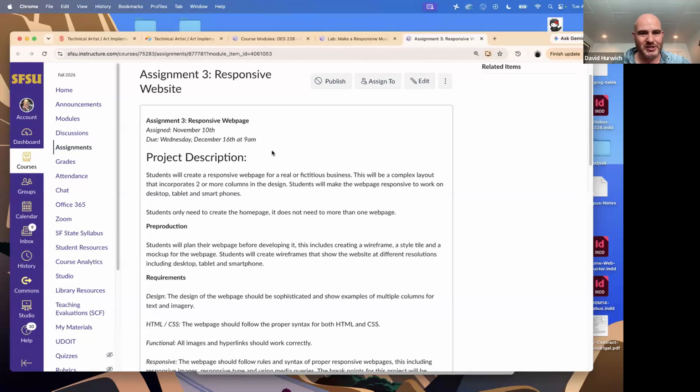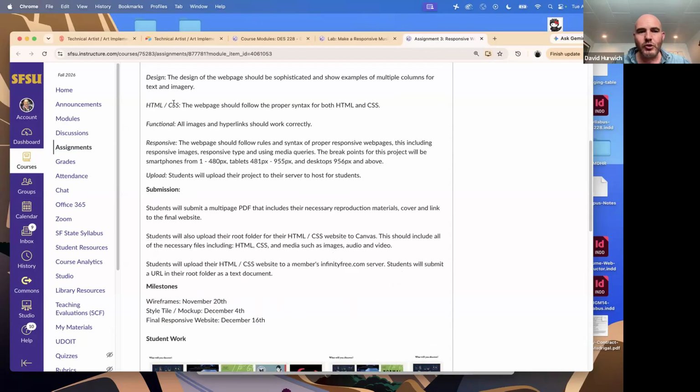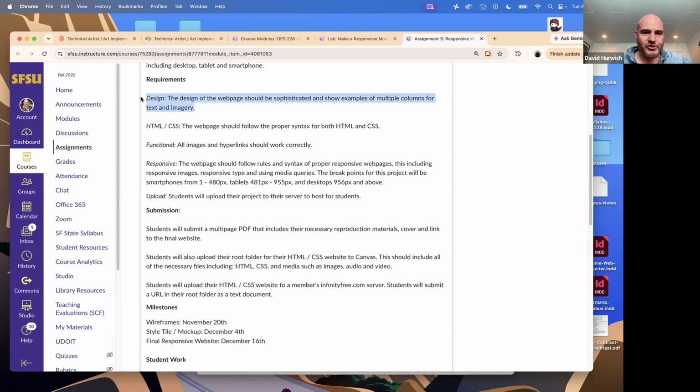Going over the assignment, at this point, you guys should hopefully be aware of the assignment. You are creating a responsive website. You're creating a web page for a fictitious business and then applying all the concepts that we've talked about throughout the semester, which includes writing HTML, writing CSS to stylize and structure the page, and using concepts or techniques to create responsiveness for the project.